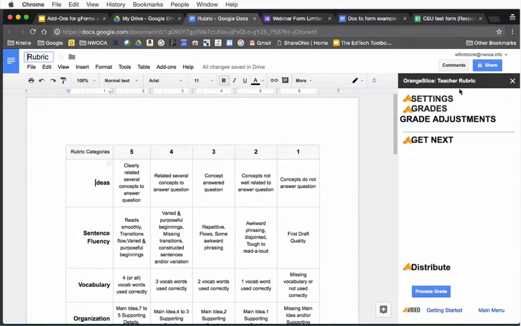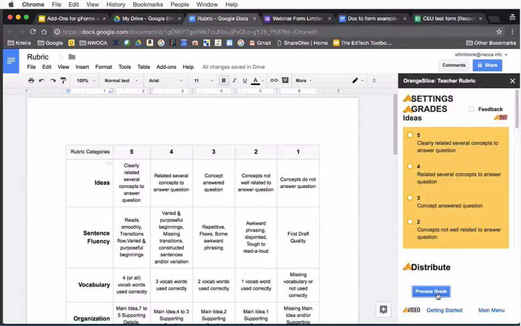And so it's just going to fast forward through all those preliminary windows that we saw, and it's going to bounce right to this window because it sees what's already here. Remember that key word right here, rubric categories. Okay, so it's already going to see that. All right, so let's fast forward. I'm going to click on process grade. So we're going to pretend that this is a student turning in his work and we're ready to grade it.